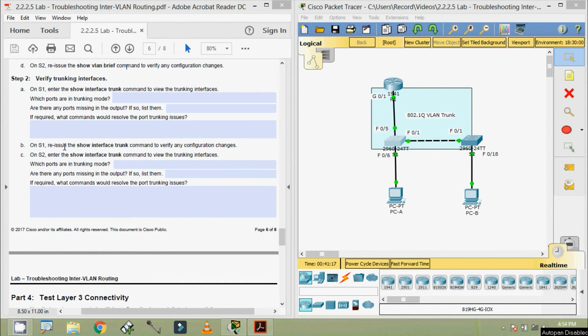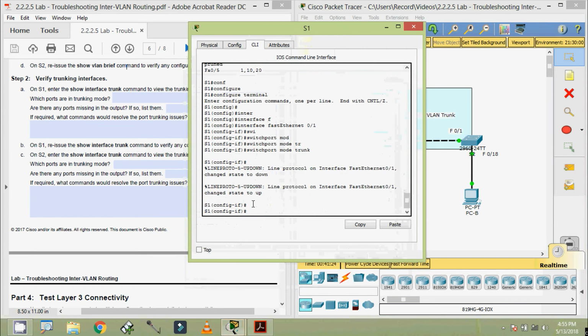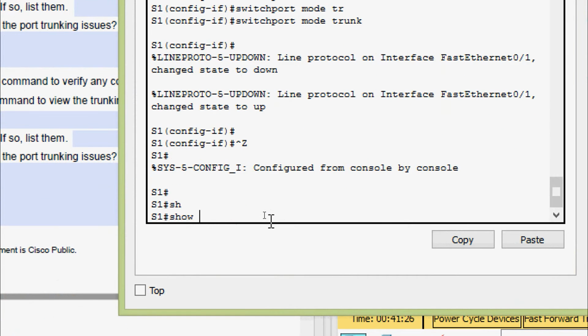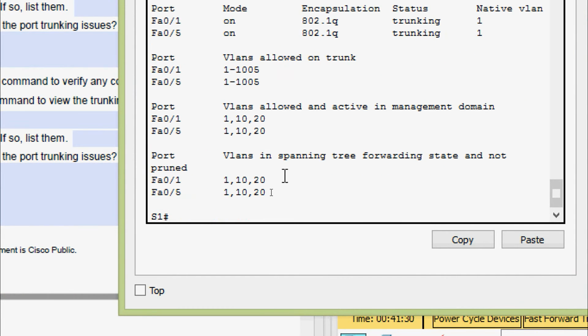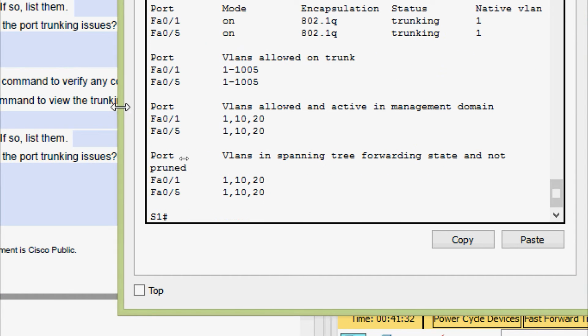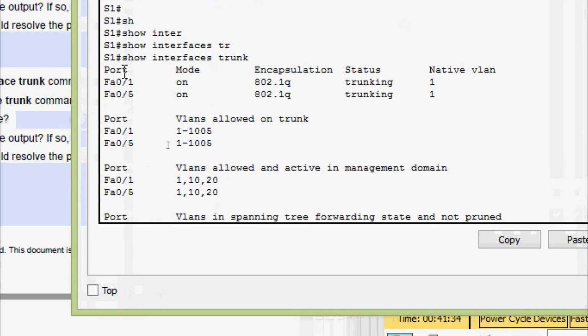On S1, reissue the show interface trunk command to verify any configuration changes. We will check that. Show interfaces trunk, and now we can see the output. Ports FastEthernet 0/1 and 0/5, both are trunking.